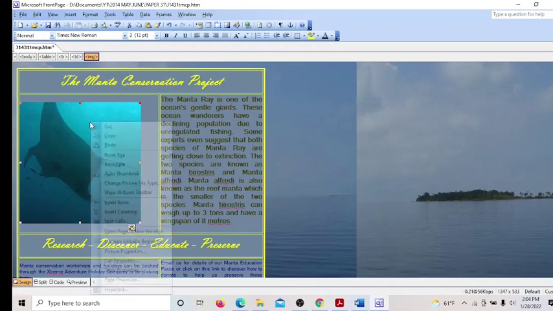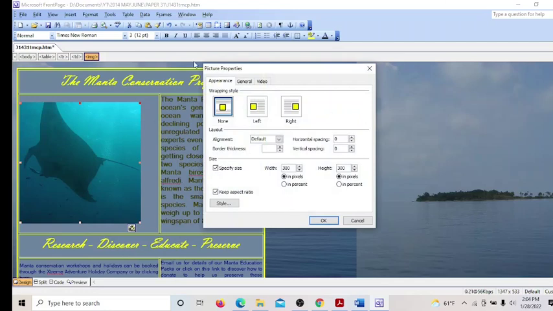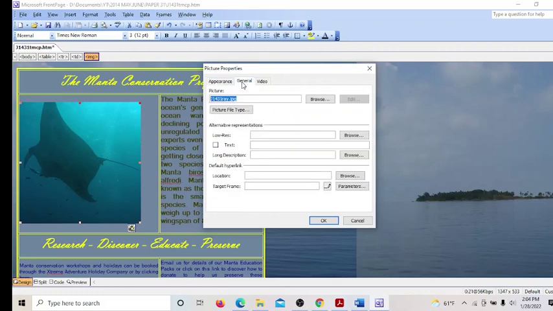Right click on the image, Picture Properties, General. Here you see the text. What's the text? Manta image. Yes, the text. Okay.